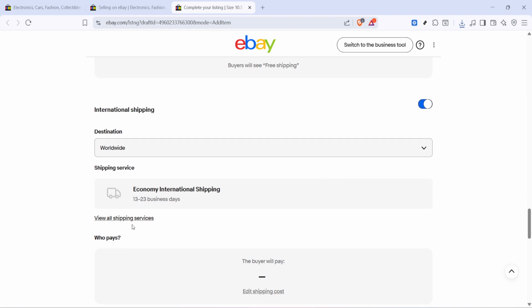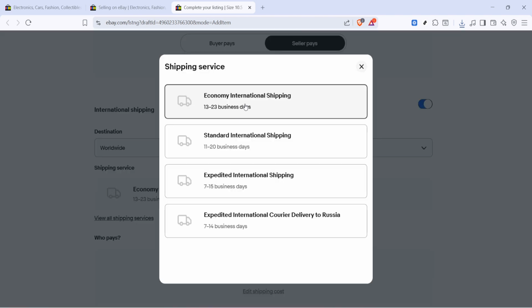Next, select View All Shipping Services. This expands the list of available international methods supported in your area, along with typical delivery windows. Seeing everything in one place makes it much easier to match the right service with your item's size, value, and how quickly buyers might want it.